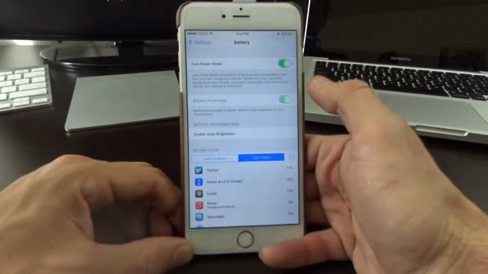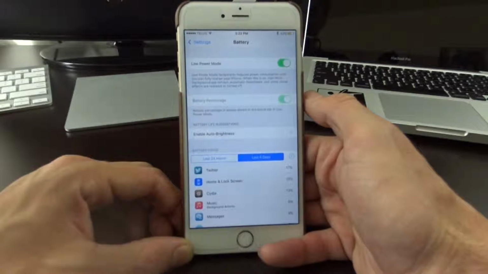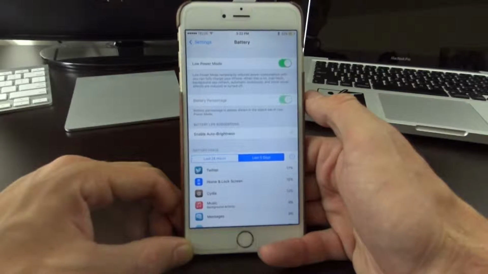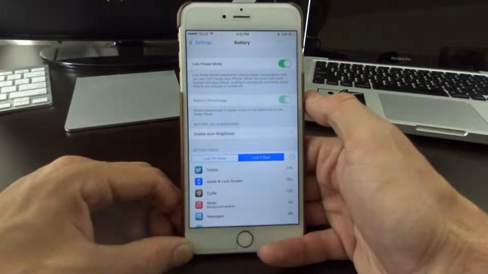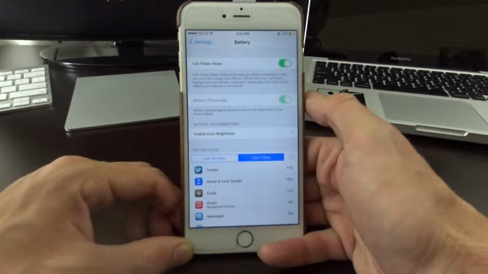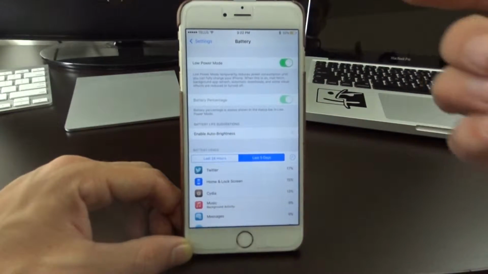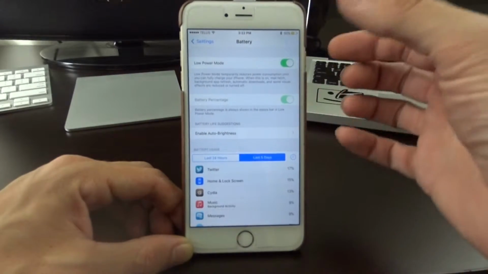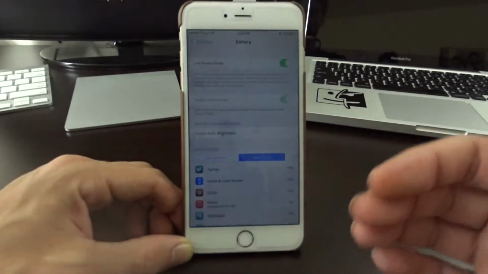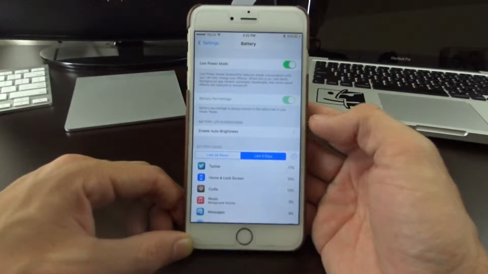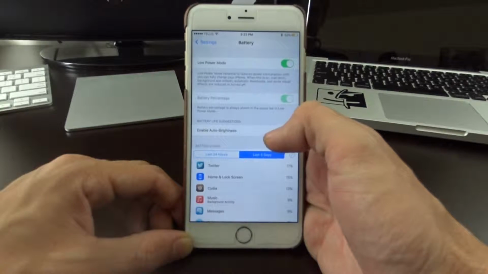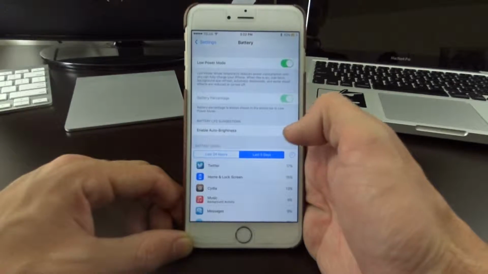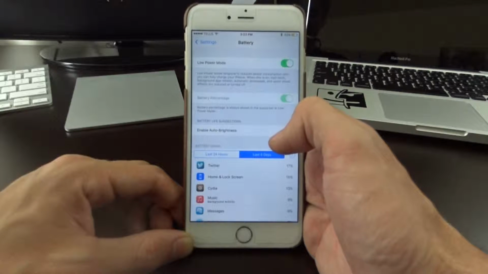Now, to explain the low power mode, when you enable it, it temporarily reduces power consumption by turning off features on your phone. Those features can include the mail fetch. So that means retrieving emails. So when this is enabled, your device won't automatically check for those emails. You'll have to open the application manually and refresh it and check, as well as background applications.